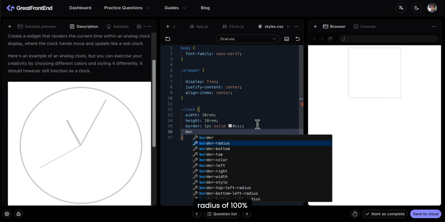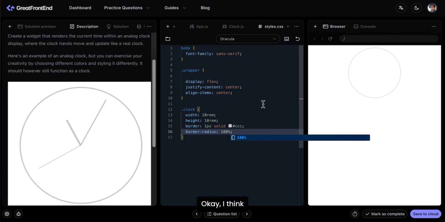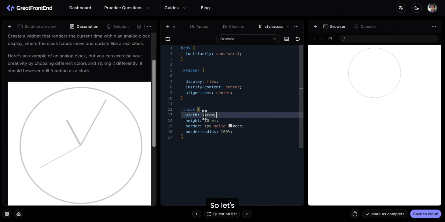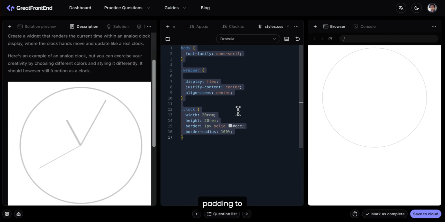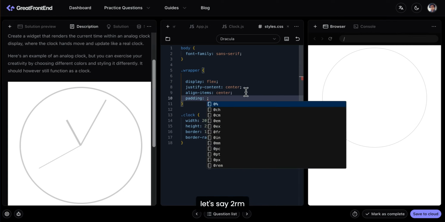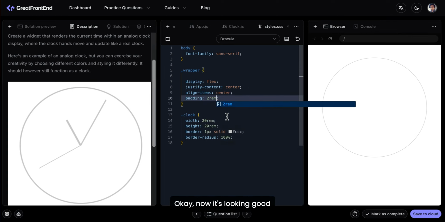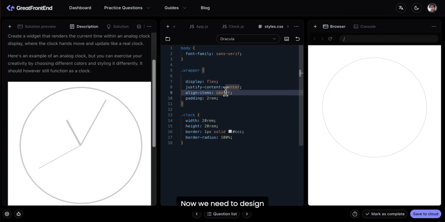Okay, and we need to give a border radius of 100% because we want it rounded. I think let's start by giving this 20 and 20. Also give some padding to this, let's say 2rem. Okay, now it looks good.